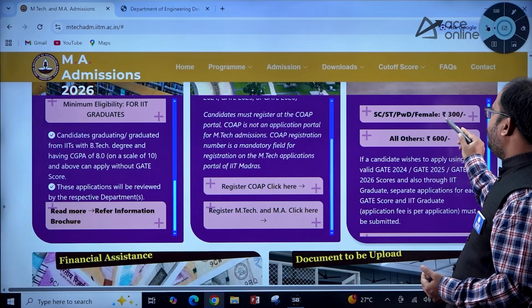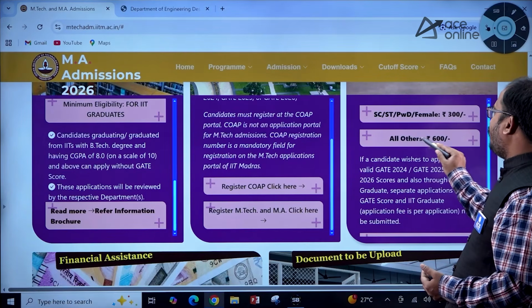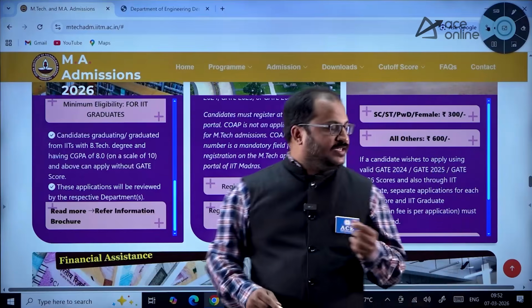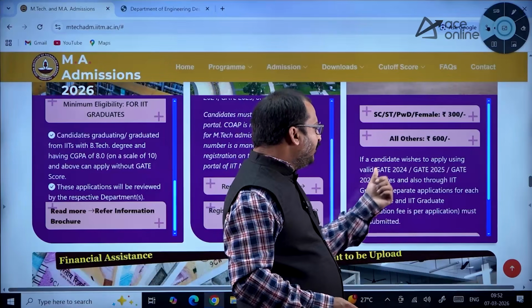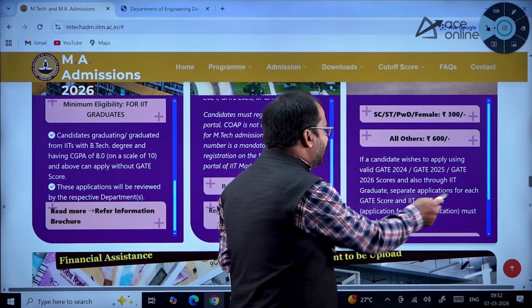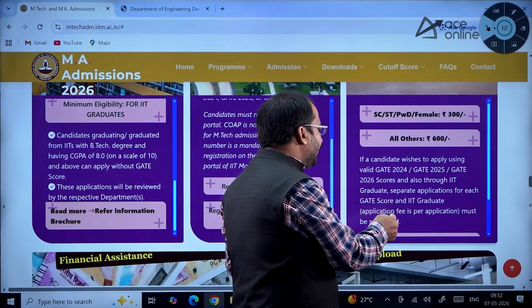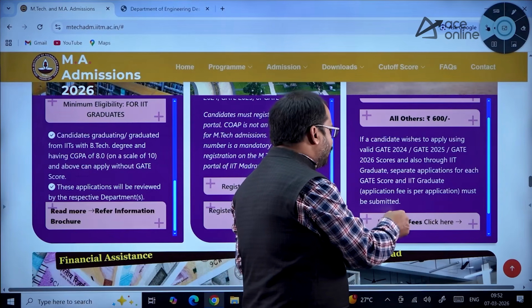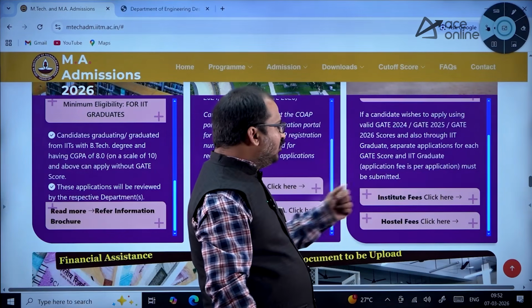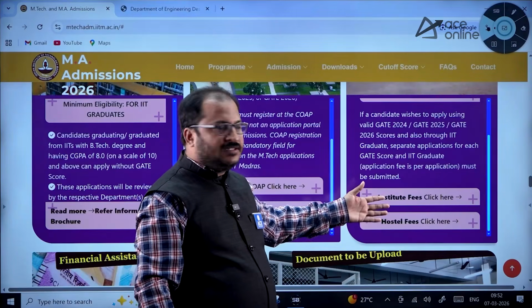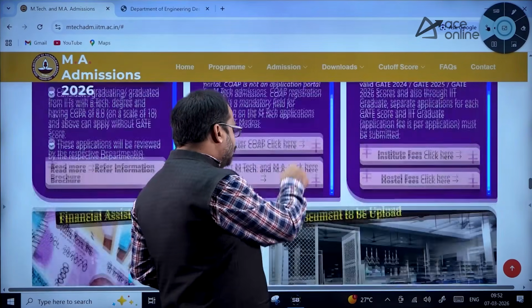Then coming to the fee that you have to pay. For SC, ST, PWD and female candidates it is 300 rupees, for all others 600 rupees. If a candidate wishes to apply using a GATE 2024, 2025, 2026 score and also as an IIT graduate, separate applications must be submitted for each GATE score and for IIT graduate, and the application fee is per application. Institution fee related information and hostel fee related information is also there, dear students. Kindly go through this carefully.